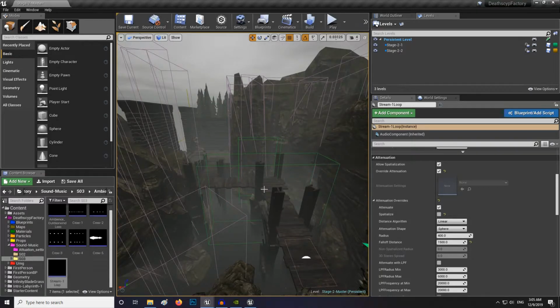But in our case, we just want to have an attenuation. So we just want to know how far it is and not whether it's left or right. In our case, since it's an abundant sound, that's going to be in the general atmosphere. So keep that in mind when you're playing.